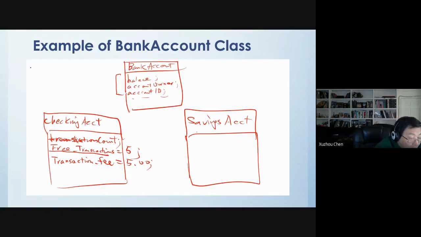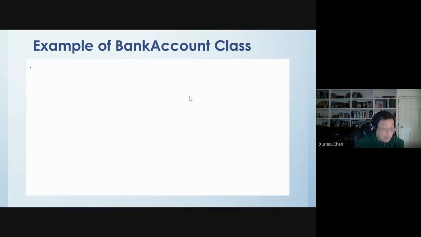For the savings account, I'm going to have an interest rate. Now let's take a look at this. So that's the checking account and the savings account, which I'm going to define as derived classes of a bank account, so I don't have to reinvent the wheel. So I don't have to define the balance.